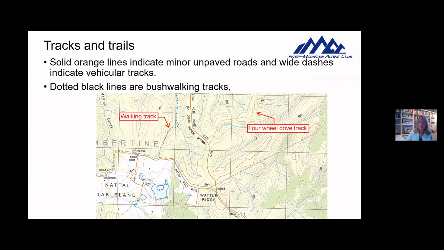Tracks and trails. Solid orange lines indicate minor, unpaved roads, and wide dashes indicate vehicular tracks. These are four-wheel drive tracks. Find my cursor. Four-wheel drive tracks are right here like this, and then your dotted black lines are the bushwalking tracks. This is where we walk.